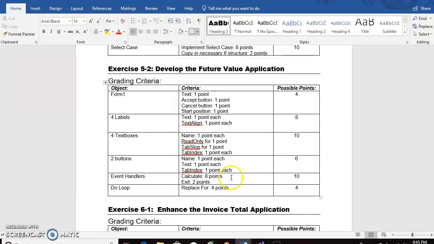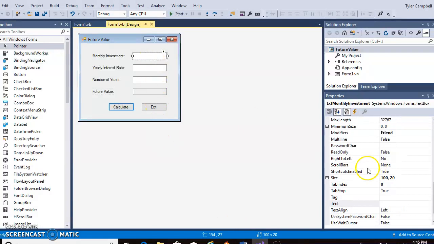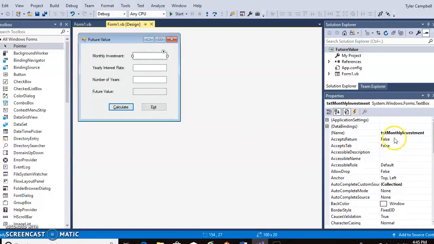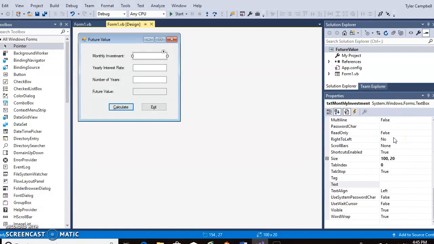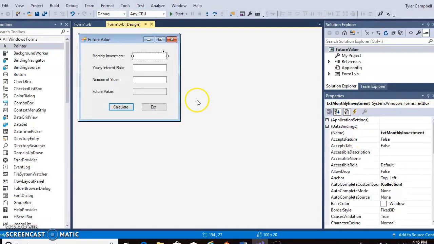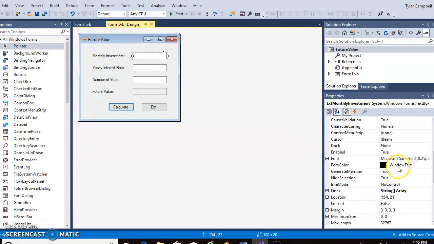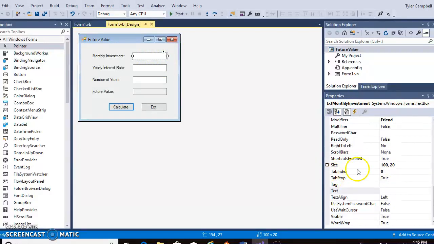Next, the criteria is text boxes. They should have a name, read only, tab stop on the last one, and tab index set. So go to that. First one, got the name. That one actually doesn't have read only or tab stop, but the tab index is set to 0 because it's our starting point. Then tab index for this one is 1 because it'll be the second one after that one.